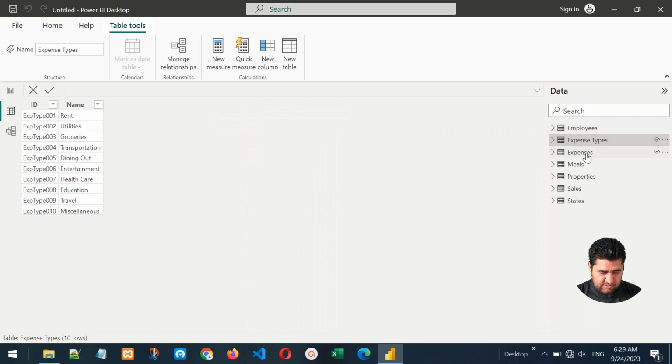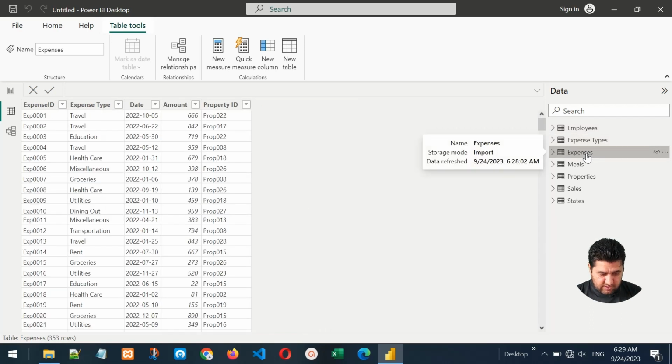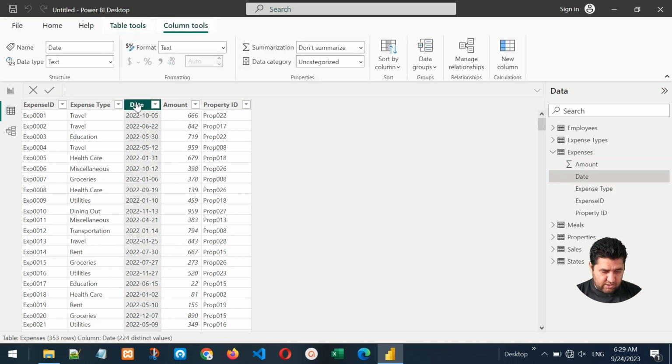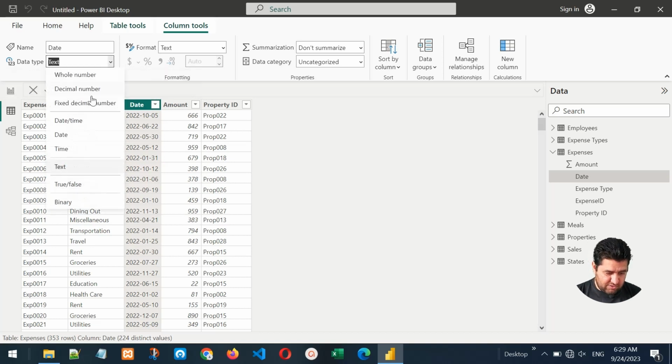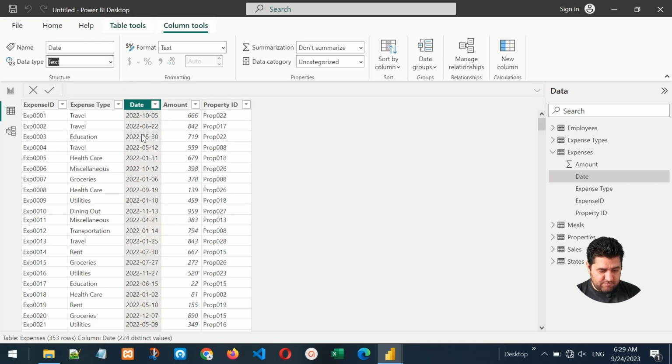It's good. Expenses, it's fine. So let me click this date column. Okay, we can see that the data type is text. It's a problem, so let's modify this. Let me click here and convert this to a date data type.